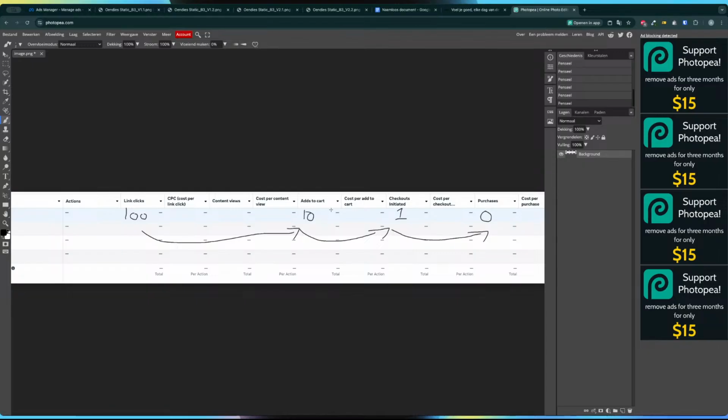If you've said in between the adds to cart and the checkout initiated, you're totally right. This means that there is a bug or a problem in between these 2 pages of your funnel. And that can be the following things. Let's say, for example, a slow load time from your add to cart to your checkout page. Or it can be, for example, that people are insecure about the legitimacy of your website.